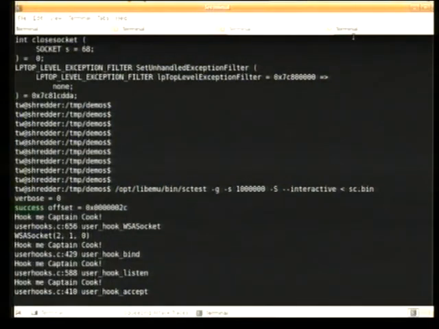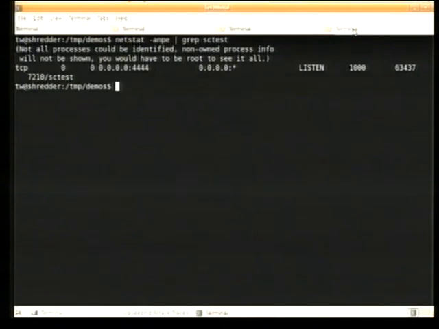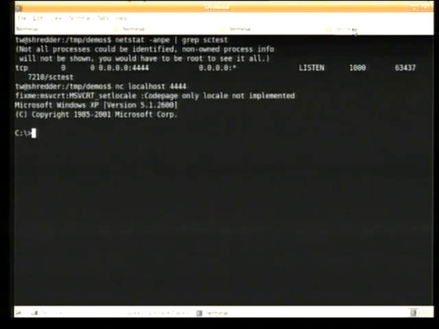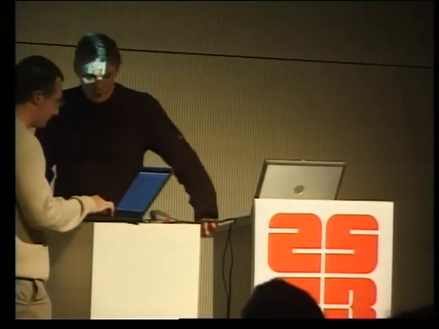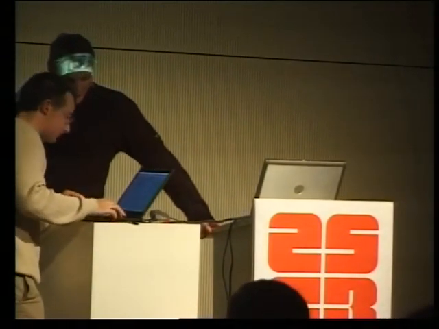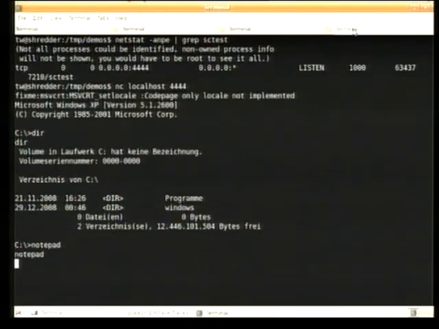So now we start the C test again, and we say interactive. Do what's required to be like Windows, and we can see the process got a port open. And we got a Windows shell. And now you can run Notepad and do Windows stuff.